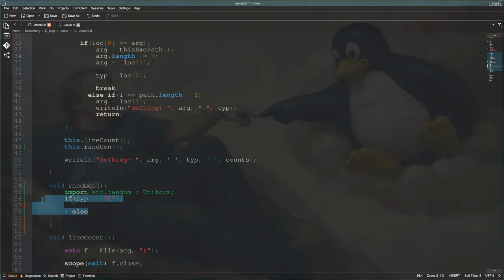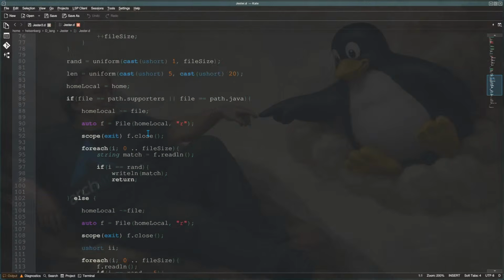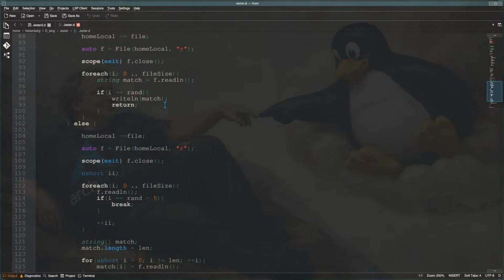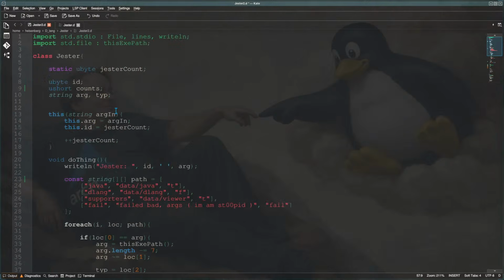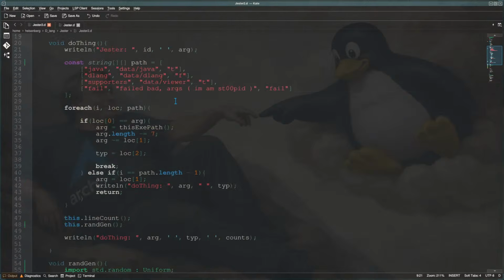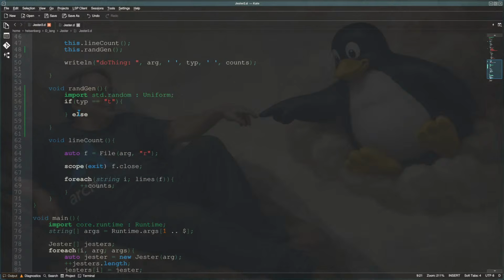In fact, the rand gen just creates a random number. Although, I believe in the original program we needed like 2 random numbers, one for length. So we'll add in counts, rand, and length, L-E-N-G. Instead, we'll do rnd and len. So if type equals t, it needs to do both. However, if it doesn't, do one.